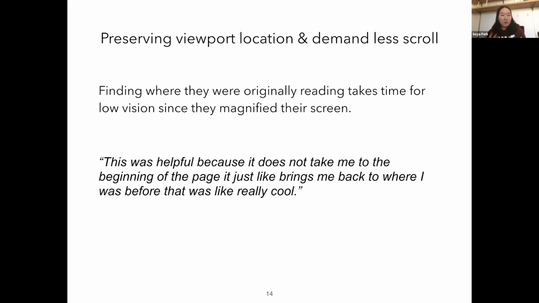So we present this interface to low vision researchers and let them play with it, and we observe these findings. So the first is that low vision researchers highly prefer the interface to let them preserve viewport location and make them do less scrolling. Since they had to magnify a lot with such a small viewport, it really takes a long time to find where they're reading. So they want to avoid moving to another part at all.